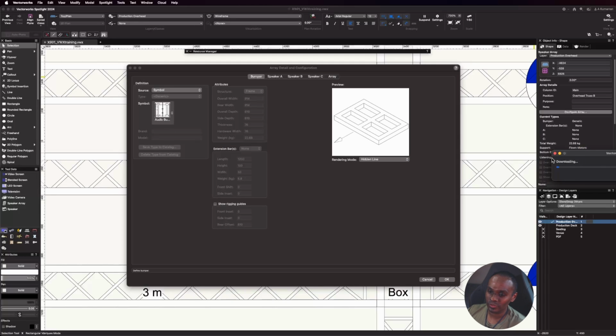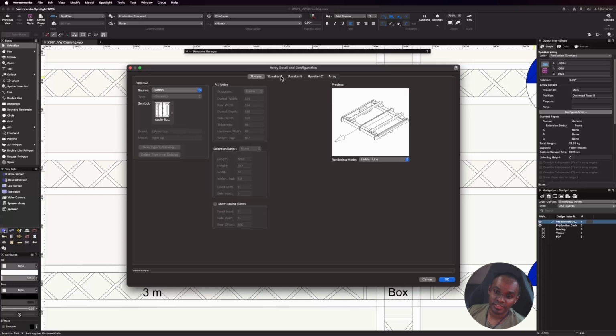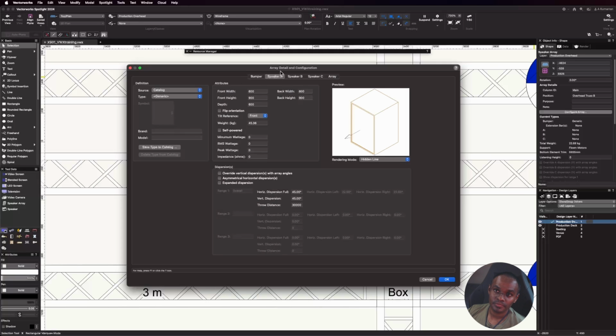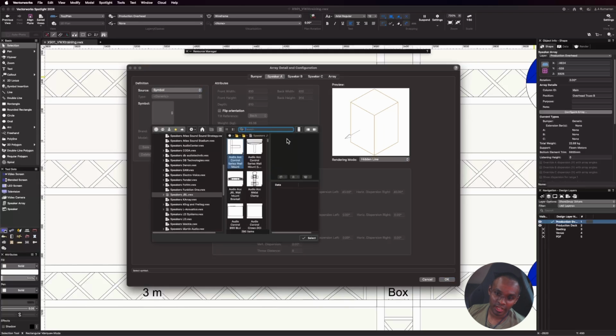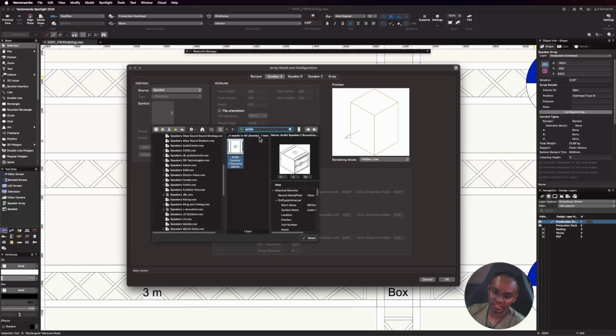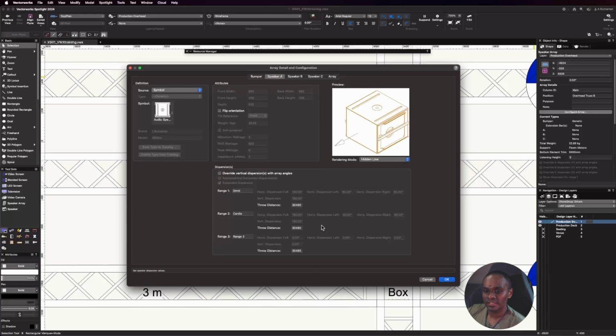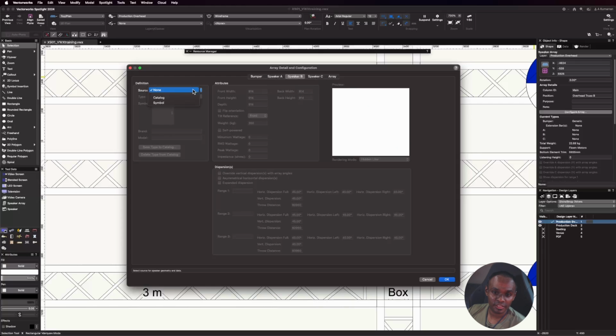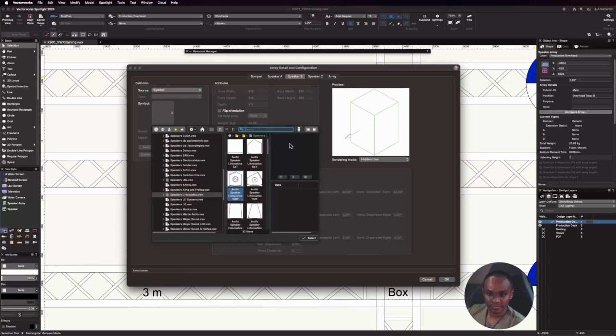Okay, usually Vectorworks will take a little time to download the symbol that you're trying to use, so we wait. Once it's done, we can move on to the second speaker, speaker A. Same thing, we're gonna go over to symbol, and I'm gonna go with the SB15M, which is a subwoofer. And with speaker B, I'm gonna go with a symbol again, and I'll go with the keyboard.